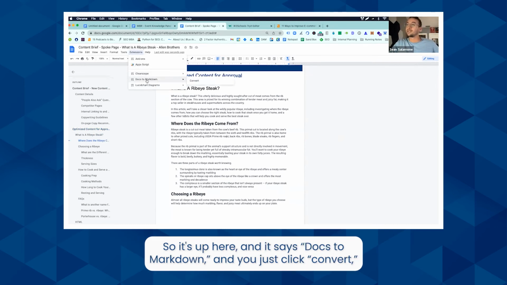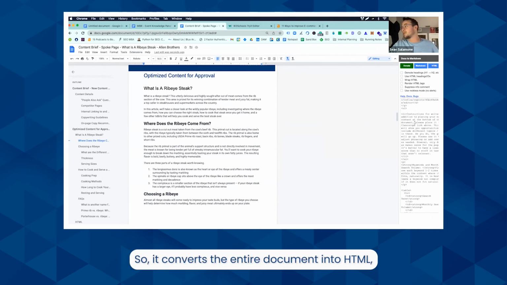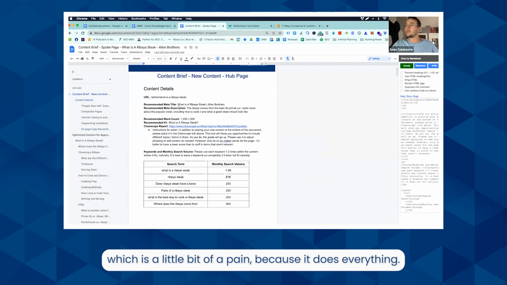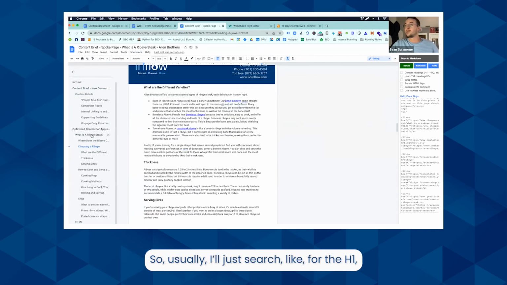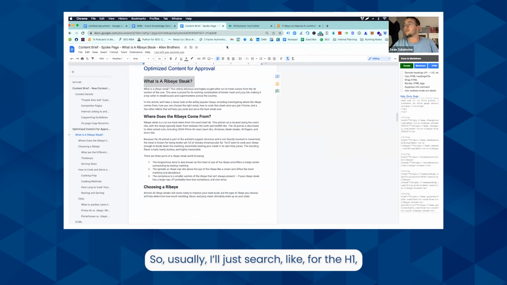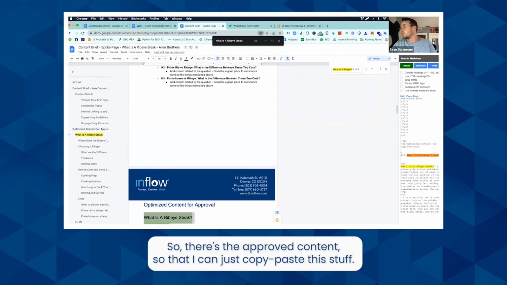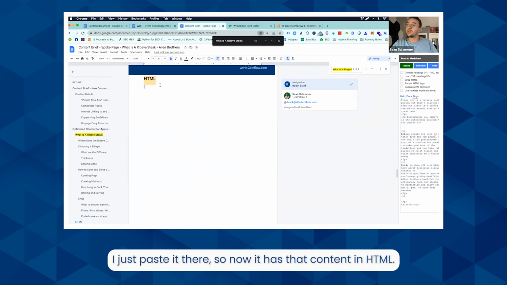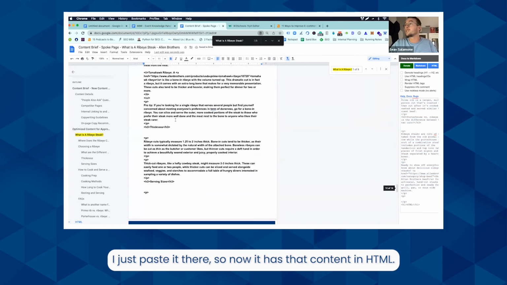So it's up here and it says docs to markdown and you just click convert. And then there's some options in there, but I don't really use any of them. I just convert to HTML. So it converts the entire document into HTML, which is a little bit of a pain because it does everything. So you just have to find where the content starts. Usually I'll search for the H1 and it usually comes up in here. So there's the approved content, so I can just copy and paste this stuff and paste it there. So now it has that content in HTML.